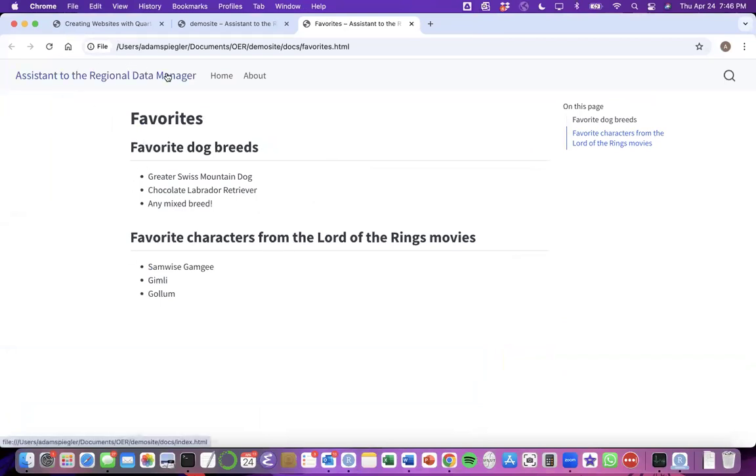You can see the title got updated. The title of this web page is favorites. These are my favorite dog breeds. These are my favorite characters. So all that information is updated over here.